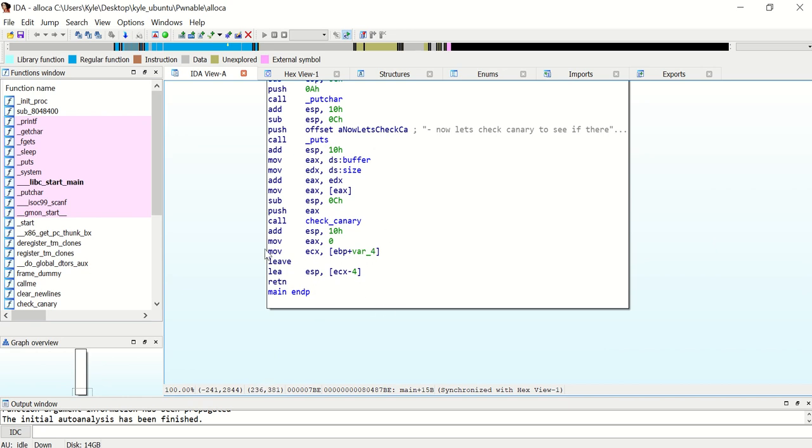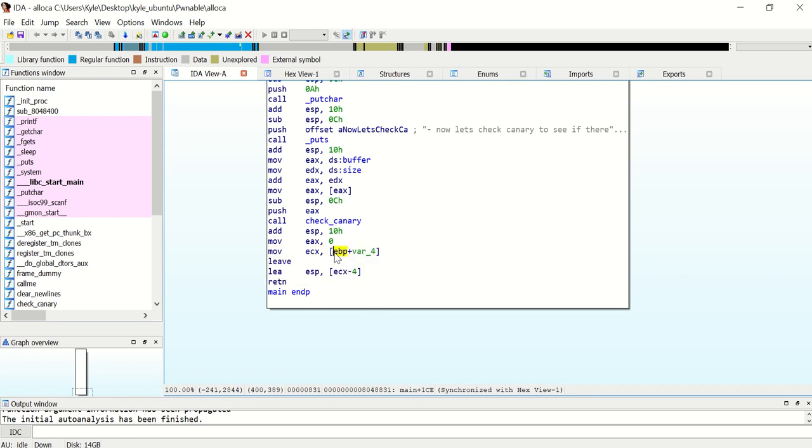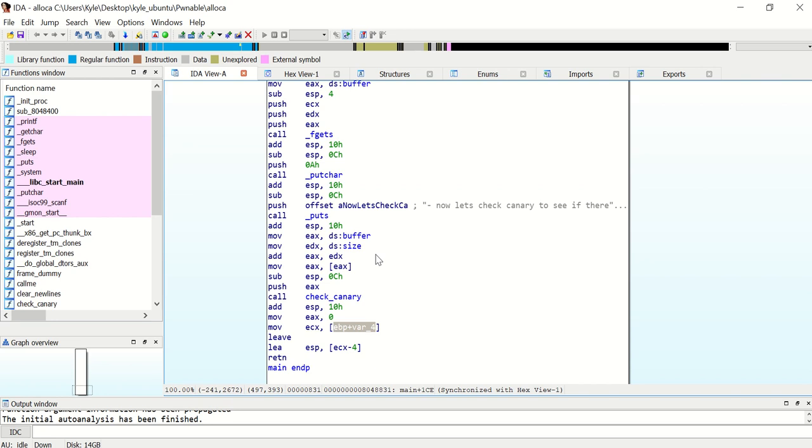Down here, in the leave segment, we have EBP minus 4 loaded into ECX. And then we have leave, but then we have ECX minus 4 loaded into ESP, and then return. So return will just jump to whatever ESP points to. And ESP is controlled by ECX minus 4. ECX is controlled by EBP minus 4. So what we want to do is somehow get these previous functions to overwrite EBP minus 4 in the main frame. To do this, let's check out the last function that was called.